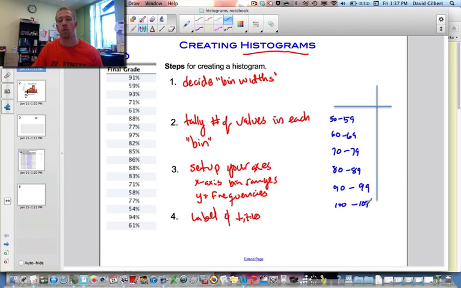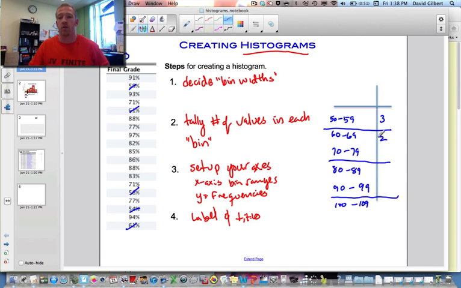Alright, well we know nobody could get a 109 on a test, but I want to include that so I have all the possible scores. And now I'm just going to go through and check them off. So I got a 59 and a 58 and a 54. So there's 3 that got in this bin. And then the 60s, there's 2 of those. You can pause the video and do it yourself, or I'm going to fill it in and then restart the video.